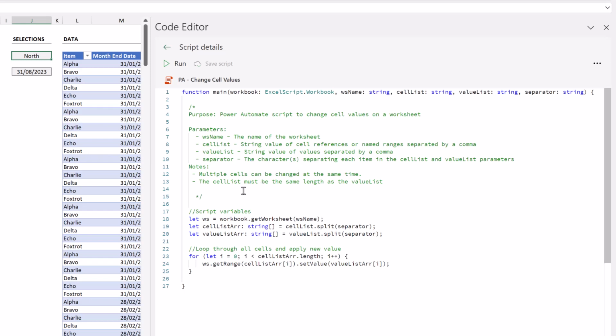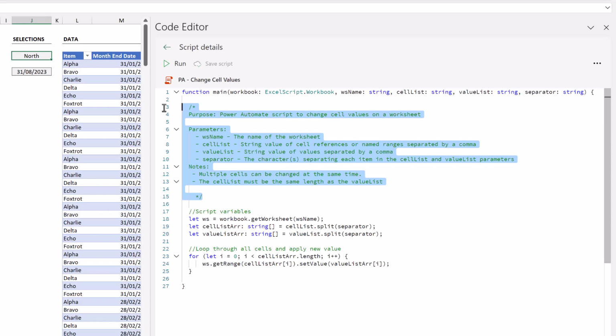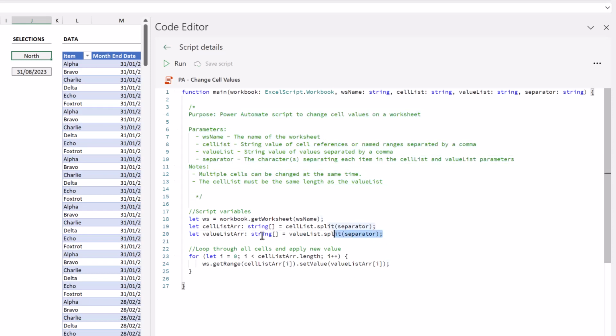Right, I'll expand that window. The first section contains comments about how you can use this script. The next section of code is simply taking parameters that we're going to pass from Power Automate, and it's going to create arrays. So it's going to split the parameters that we pass across into an array of values, an array of cells. So we'll have cells J4 and J6 in our array, and a list of values. So they are the values that we're passing across from our table.